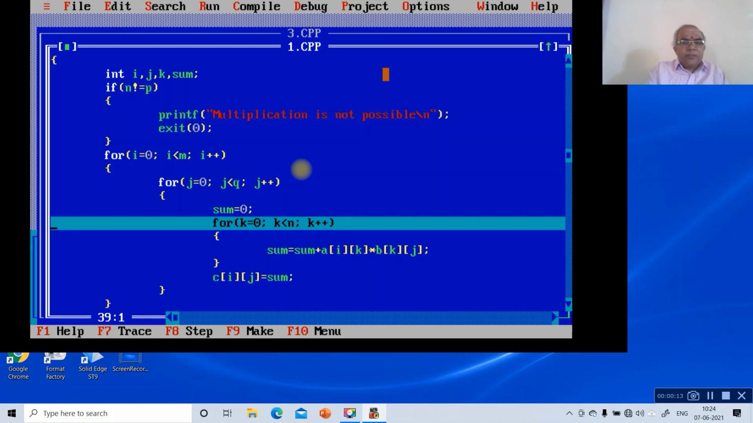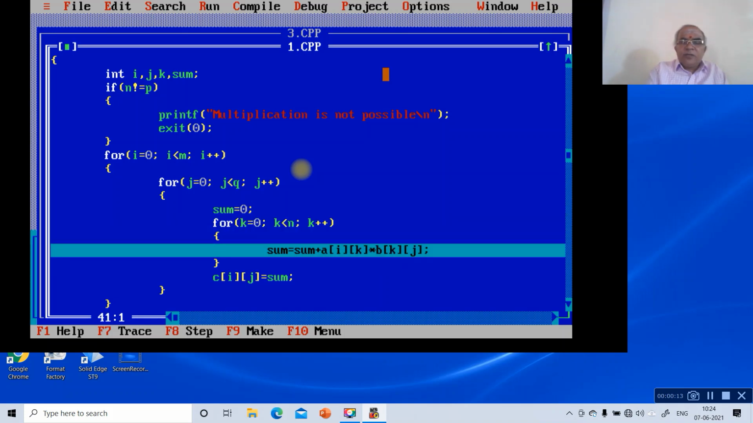So then what happens? k is equal to 0. Is k value less than n? So n value is 3. So 0 is less than 3. Then sum value is actually 0 plus A of 0, 0. That is A of 0, 0 means first row, first column. So it will take the value of 0 as 1 multiplied by B of 0, 0. So again 1 into 1 will become 1. The total value of sum is equal to 1.